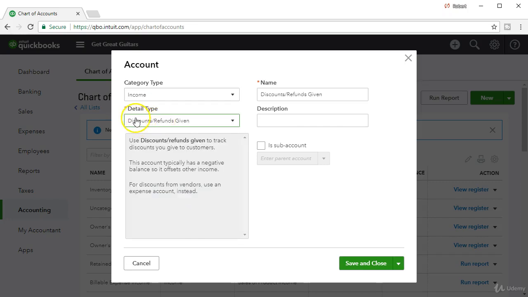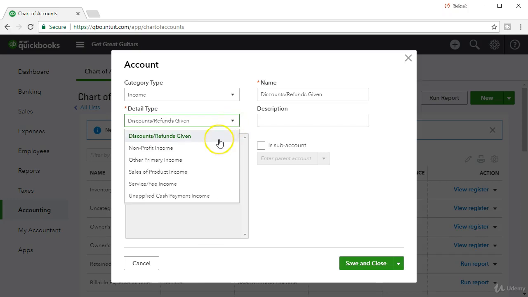We then have more detail down here. The detail type is defaulting to discount. We have discount, not profit income, other primary income, sale of product income, service or fee. That's what we are looking for here. We have service income.